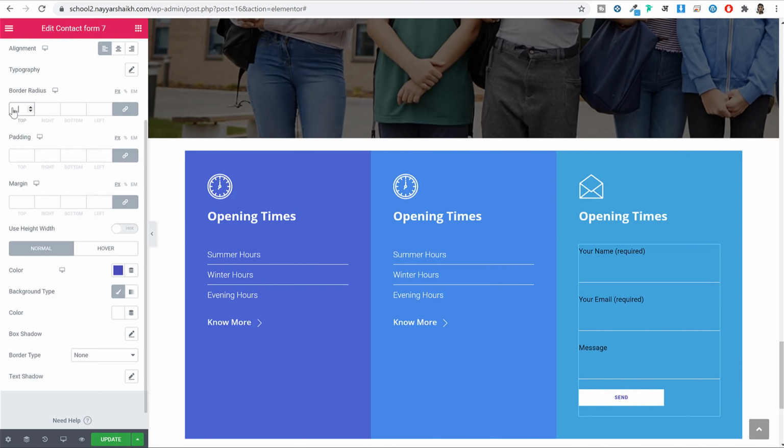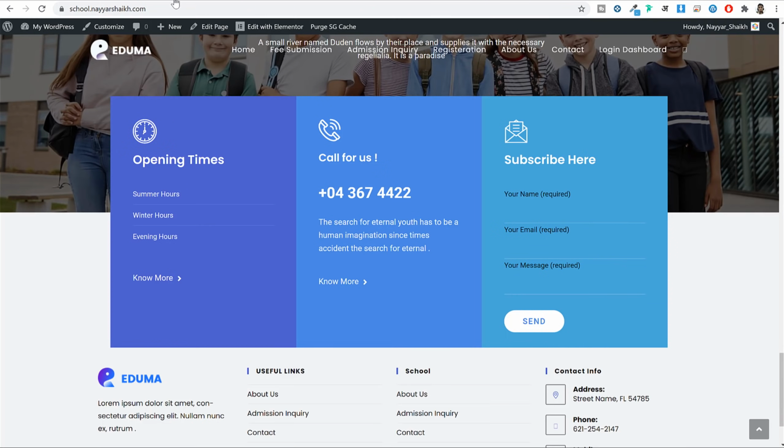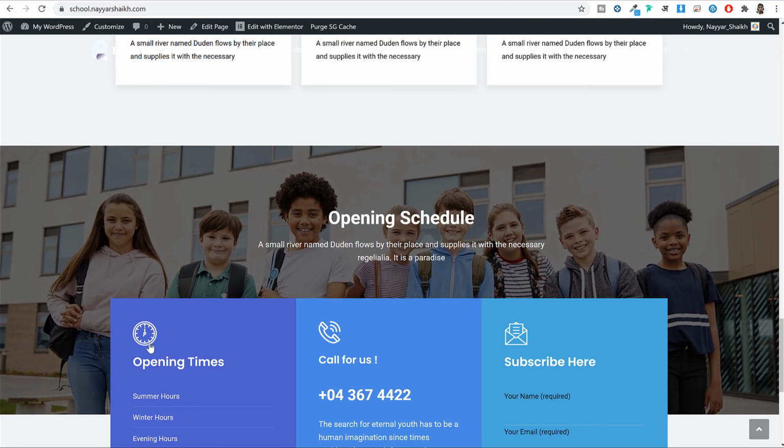Now border radius will be 50 or 100 just to make it circular. And you can add some padding if you want, according to you. I don't want to do that. I have already shown you multiple times. Now click on update. Now the only thing again I want to do is I want to bring this entire section at top so that it looks something like this.